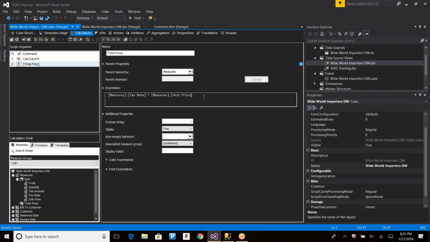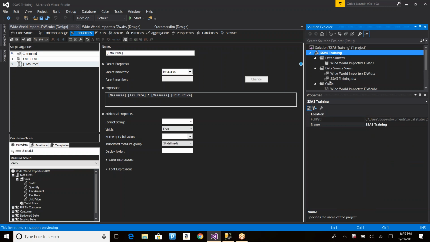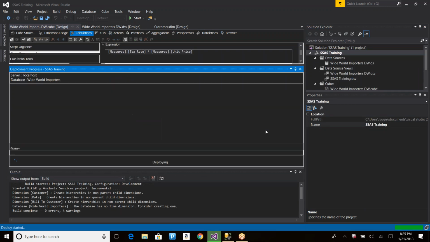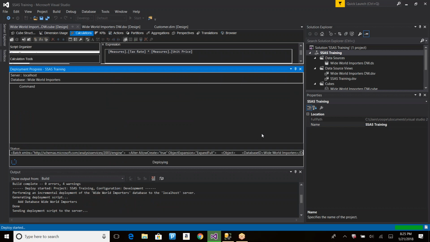So when you make any changes to the calculated measures like formula and all, you don't need to process it. Remember, you just need to deploy it. So for example, now I made a formula change. I can just deploy the project. If I deploy the project, then this change will be taken.